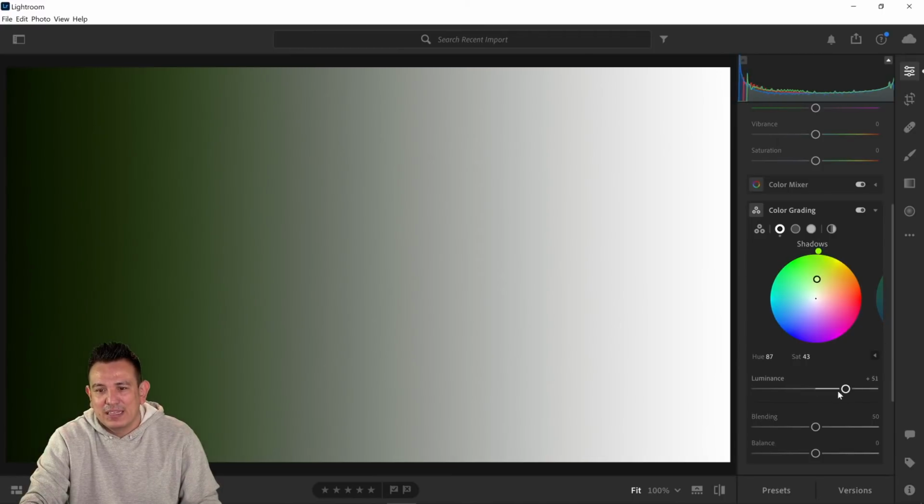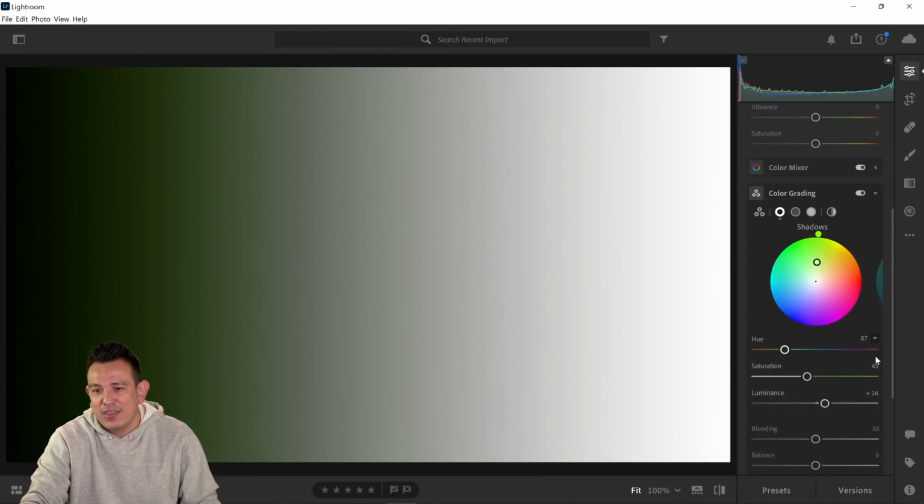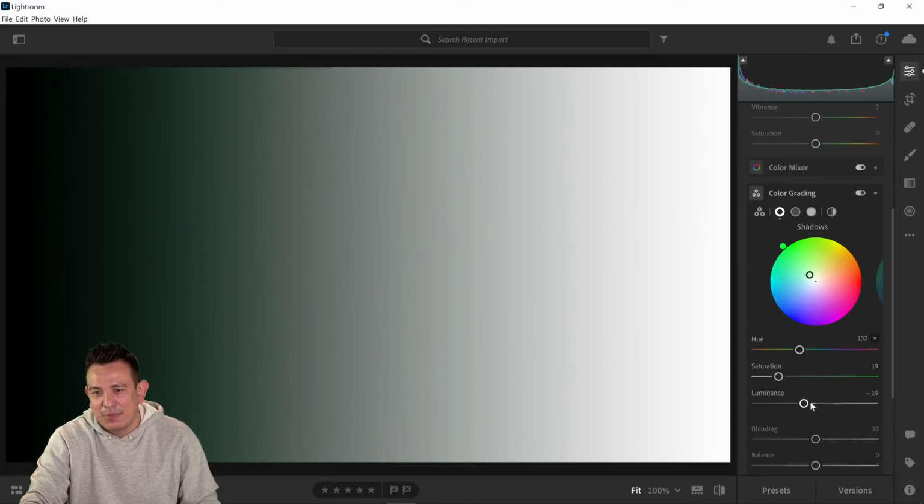Then we also have the luminance slider down here as well. So you can adjust those. And also notice this little icon here is really hard to see. When you click on that, you can actually open up a hue slider. It controls what we were just looking at in the circle, and then the saturation as well. See that? And then the luminance is the same thing.